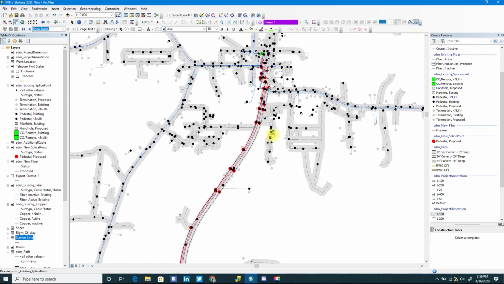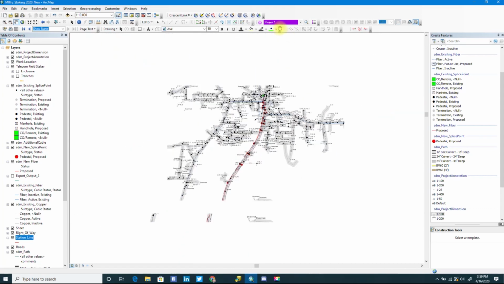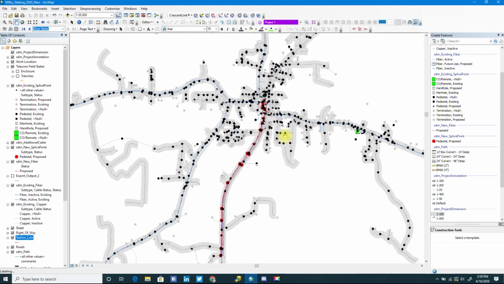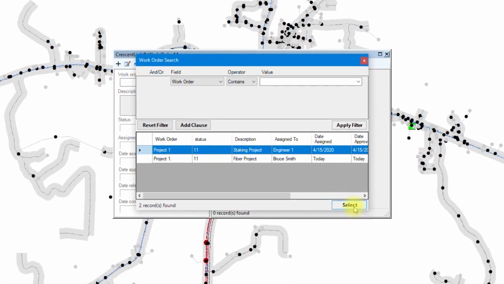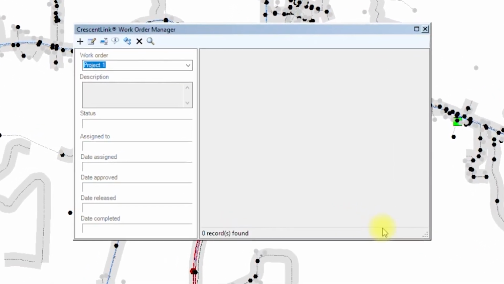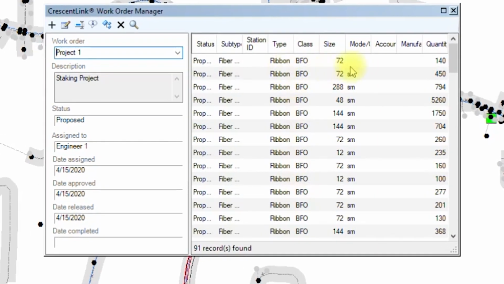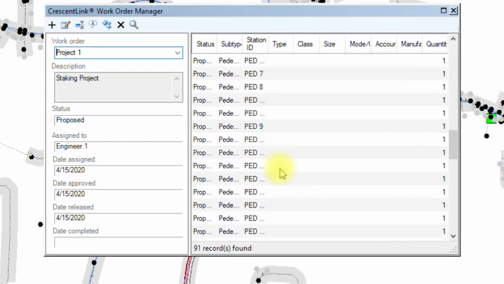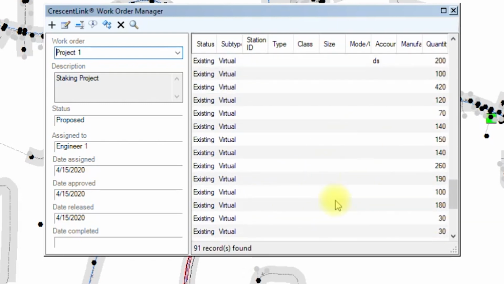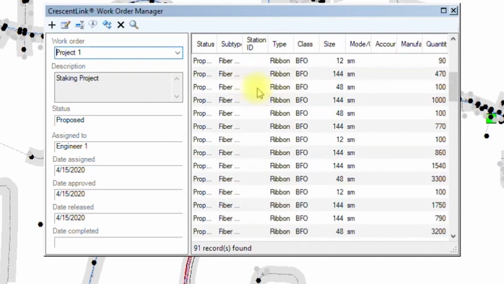So now that I've got all my facilities drawn in, added to my database, and tagged with my work order, one of the neat things with Work Order Manager is that we can come into this work order, pull that work order up in this window, and see all the features that we've put in. So all the cable, the quantities, the handholds, the pedestal locations, the bores, the footages, all of this is being kept in this manner here.